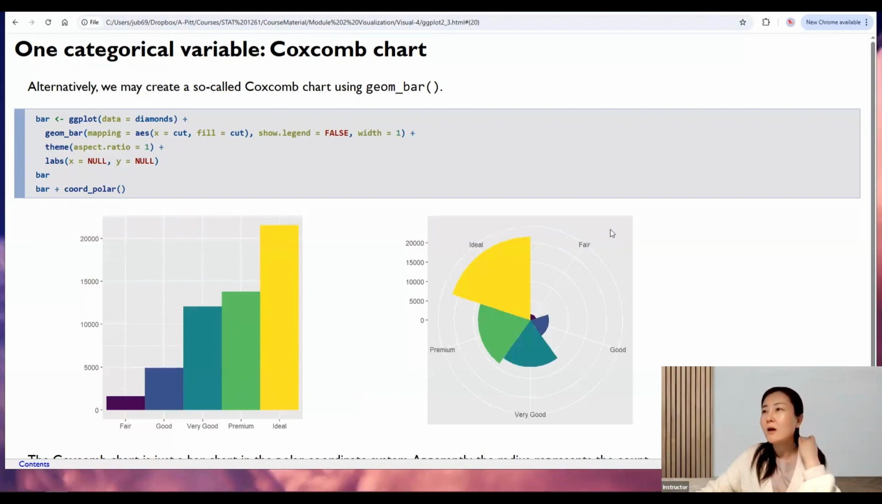Next, Coxcomb chart. Okay. So this is a variation of the bar graph and also similar to a pie chart because it uses the polar system. Right? So let's take a look at this example. So we will create a plot for cut again. Right? To create a Coxcomb chart, we will first create a bar graph.